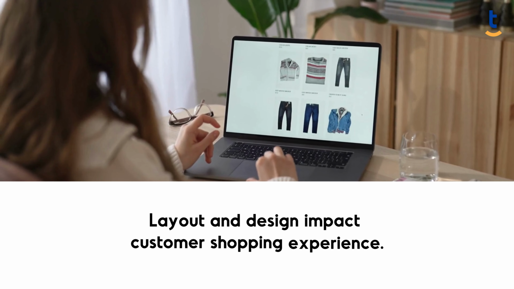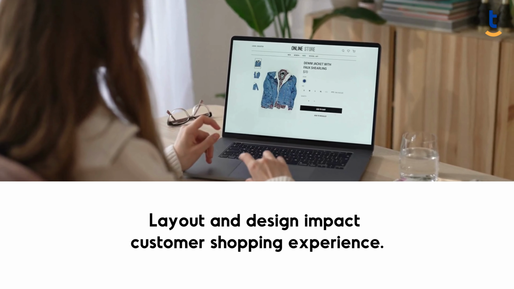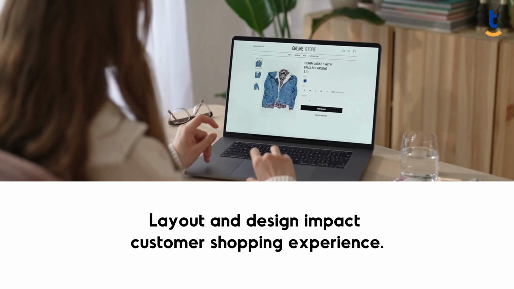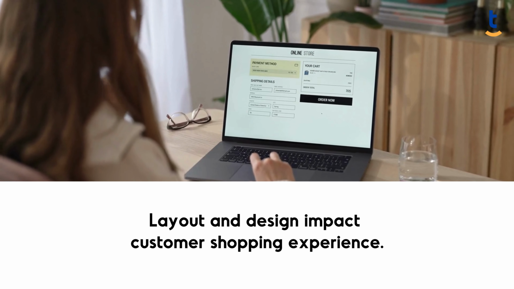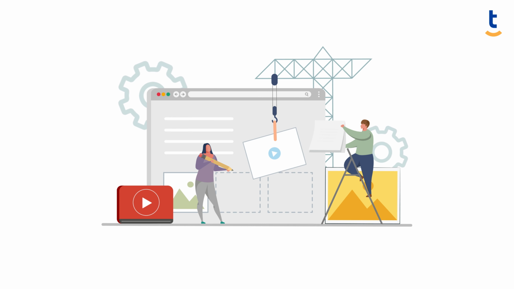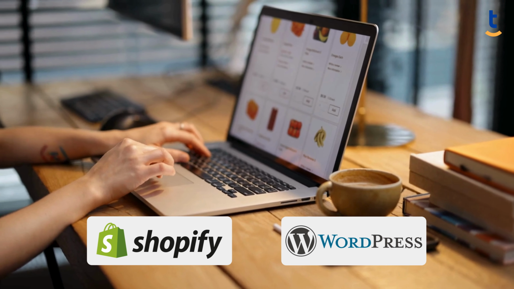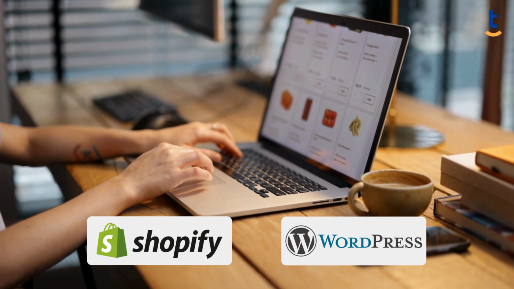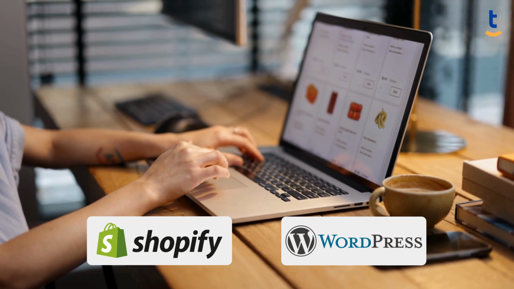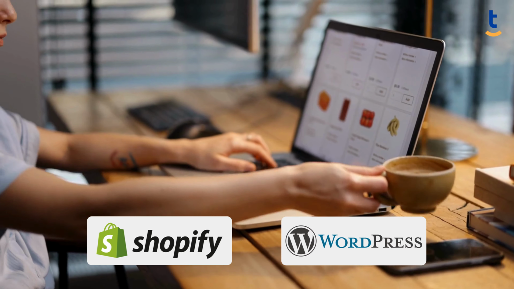Just like a physical store, the layout and design of an e-commerce website can greatly impact a customer's shopping experience. Therefore, businesses often invest a lot of resources into creating a user-friendly and attractive e-commerce website. Platforms like Shopify and WordPress are commonly used for this purpose because they offer extensive customization options and are relatively easy to use.